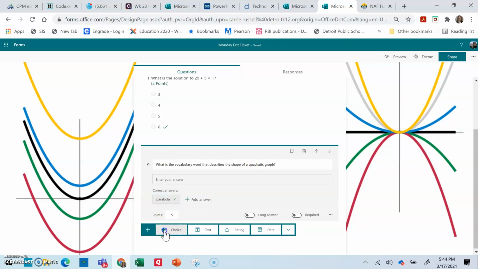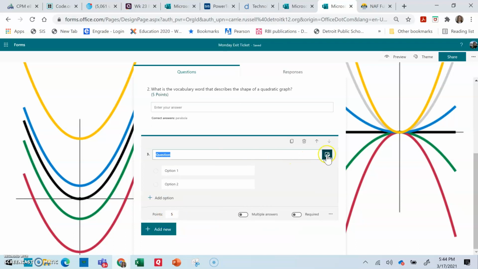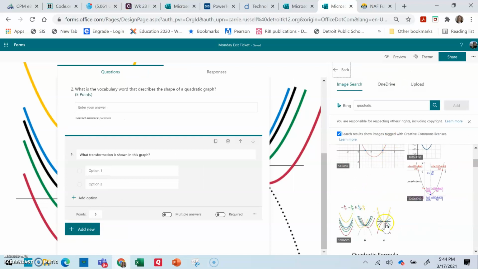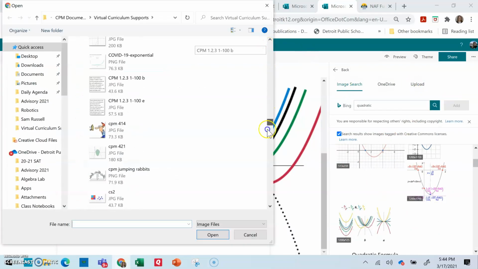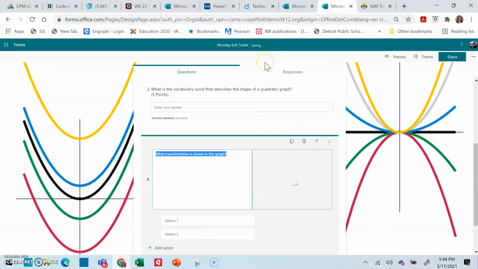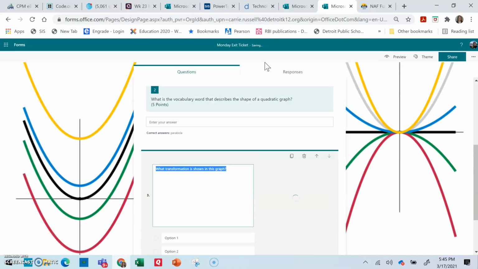And then let's try one more where I'll show you how you can add a picture. So let's say we wanted to say, what is shown in this graph? So what transformation is shown in this graph? You can take pictures again from the website, or if you have your own, like if you've created one in Desmos, you can upload it. So let me find one. I just happen to have these saved already. I preloaded it to make this video hopefully a little bit shorter.